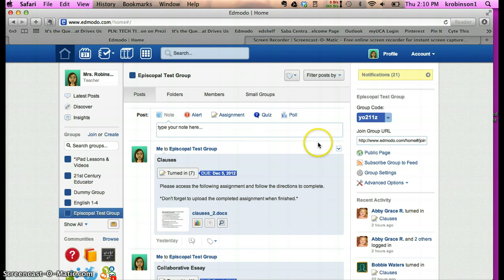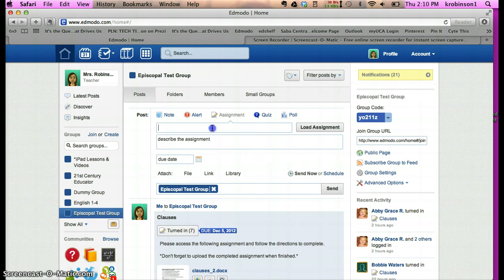Okay, the next thing I'm going to show you is how to create an assignment, how a student would then complete that assignment, and then how you would grade it paperlessly. So you're going to come up here, make sure that you're in the group that you want the assignment to go to. So I'm in Episcopal test group, and I'm going to click on assignment.